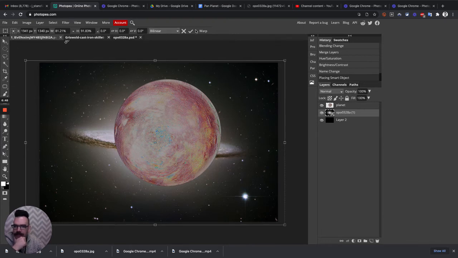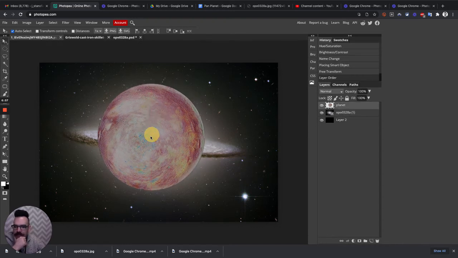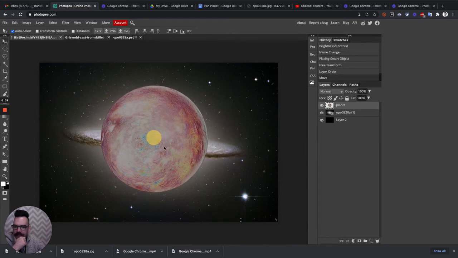I'm just going to go ahead and click this little checkbox here after I place it. Now you can see this little square over here. This indicates that it is a smart object layer, and we'll talk more about that in a little bit. Let's select our planet layer, and let's go ahead and get our move tool, and let's just center that planet right about there. And that looks really amazing. This started as a pan, and it is now a planet in the sky.